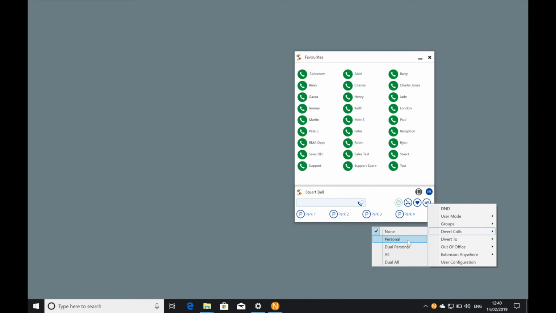If I have dual, that means it's not necessarily a direct forward. The calls will still ring my desk phone or soft phone, as well as then my mobile or other number I forwarded to. And all, both all and dual all, is if I'm in a hunt group. So say for example I was in an IT team and I'm roaming around the site. I wish to have calls ringing directly to me as my IT calls, as well as the personal calls. I would set one of the all or dual all controls. In this instance, I'll set my personal.